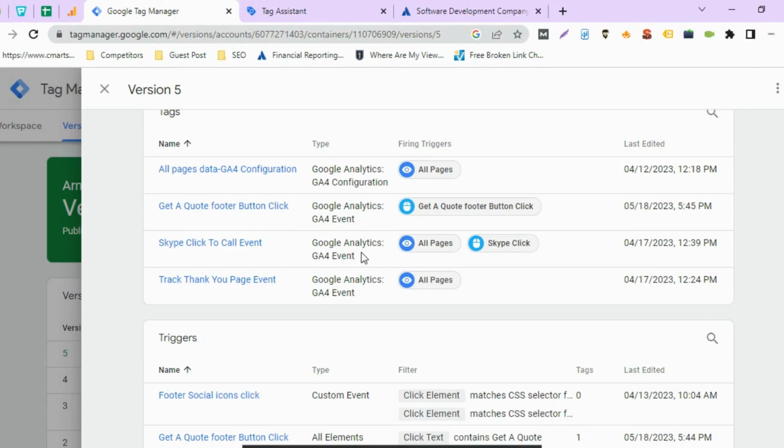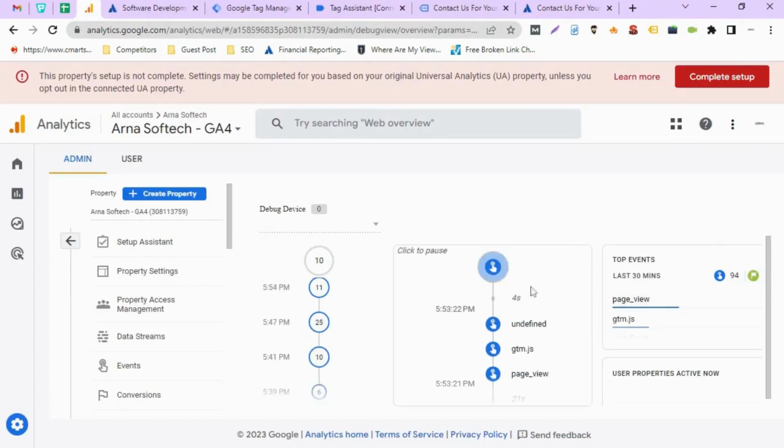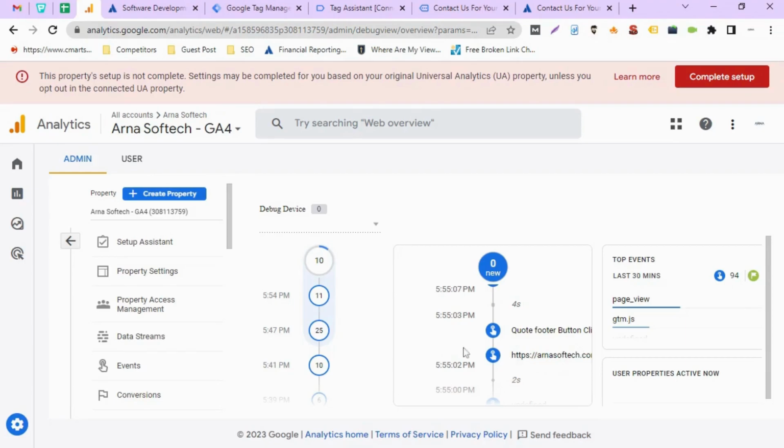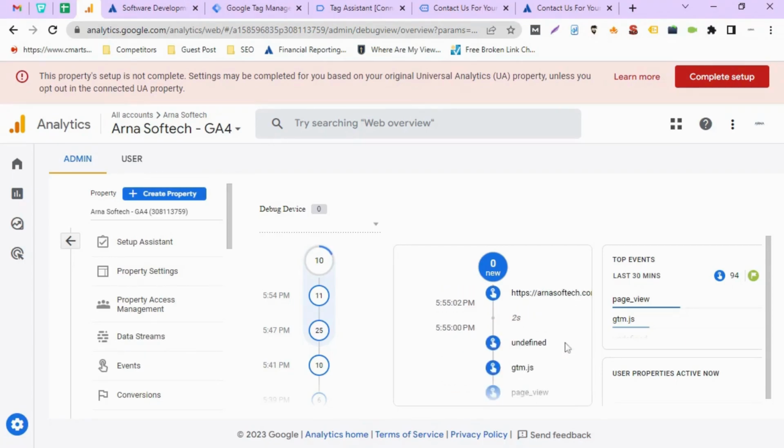Now you want to check how it will look in real time? Let's go. Open GA4, go to Admin and then click on Events. Choose DebugView and here you can see the count of the Get a Code button.